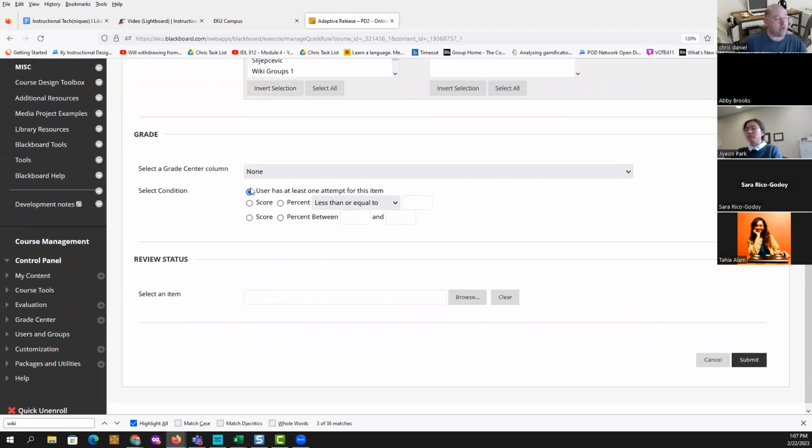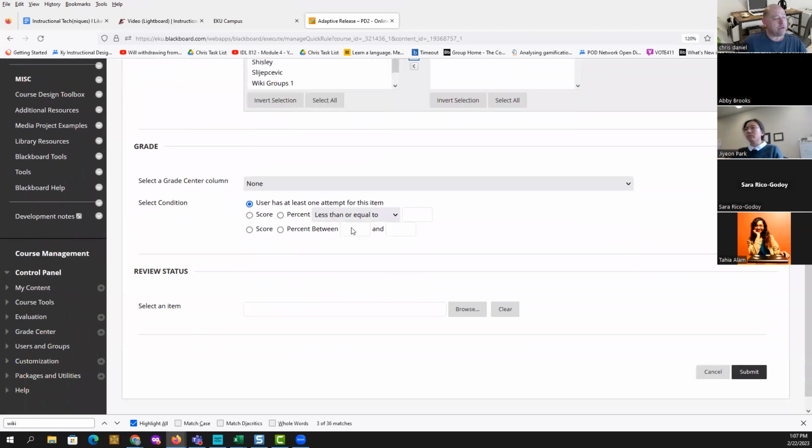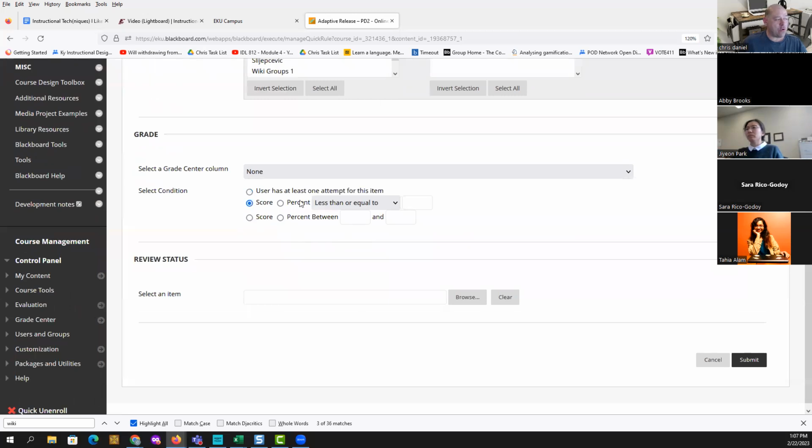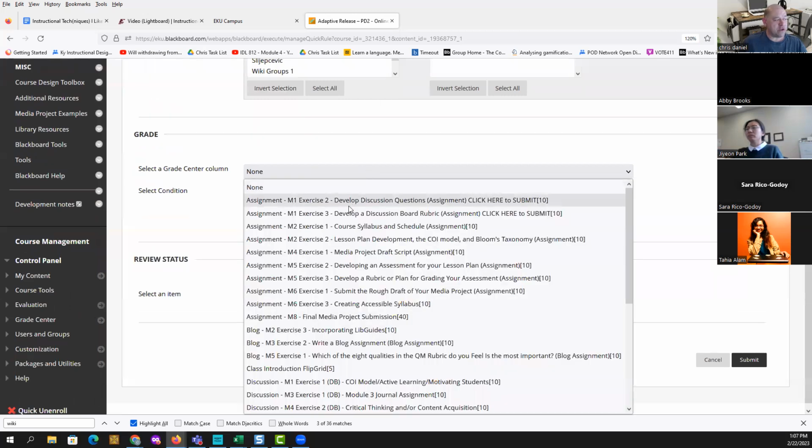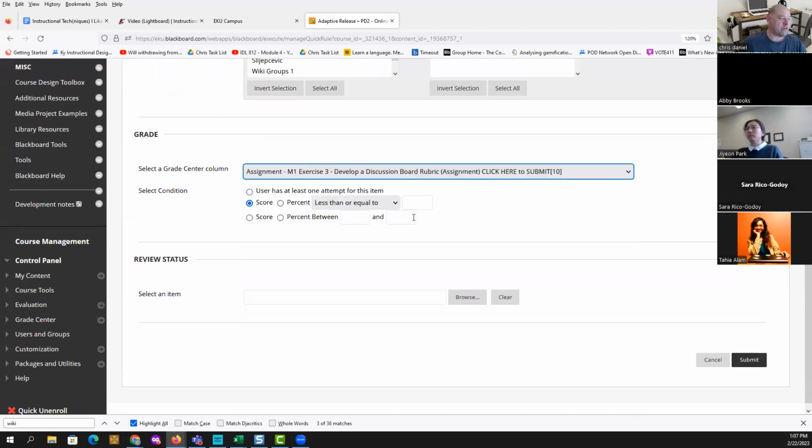You can also do it based on grade. So you could say somebody has to have a score of, if we look at the grade center columns, assignment 1, exercise 3, they have to have a score of less than or equal to, notice that you see 10 points here, it would have to be less than or equal to 9 points. Or we could do greater than or equal to 9 points.